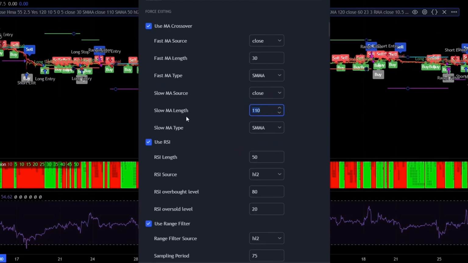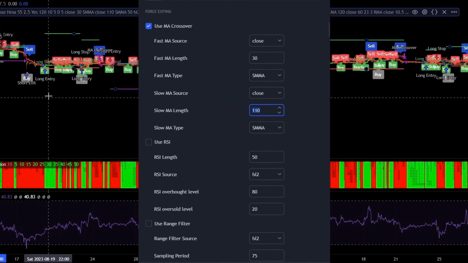So basically, if I only allow the use MA crossover exit signal, then the script will exit a long position if the fast moving average crosses below the slow moving average. And it will exit a short position if the fast moving average crosses above the slow moving average. Let's see how it looks.